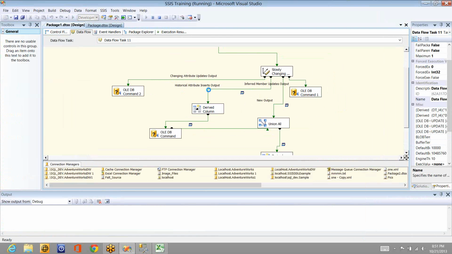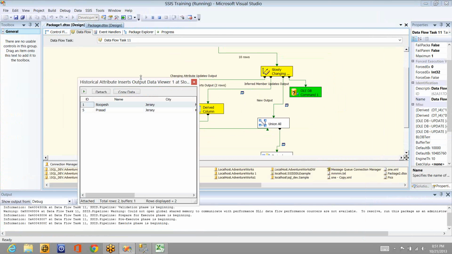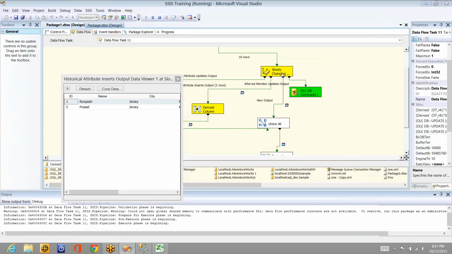Historical attribute change insert path. And how many from new? Let's see that. So if you see here, there are no new records. That is why nothing is flowing here. Okay. And historical changes have happened to these 2 records. One is ID 1 with the name Rupesh and ID 5 with the name Prasad. Now the city is changed to Jersey.